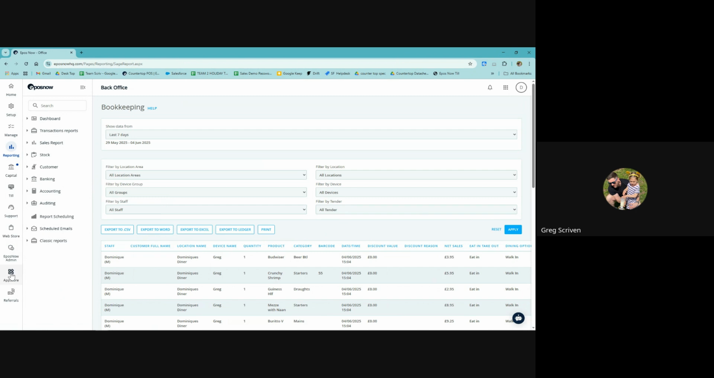App stores, so this will give you additional options. We've got an additional 300 apps that you can have, things for delivery systems, booking systems and things like that that we work with. So you can have a look through that yourself.